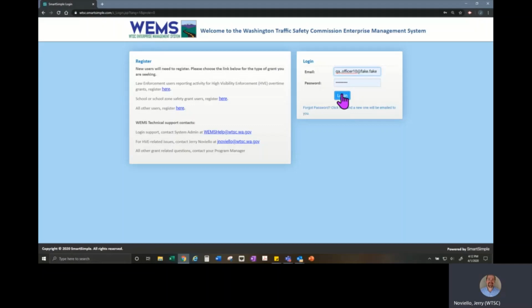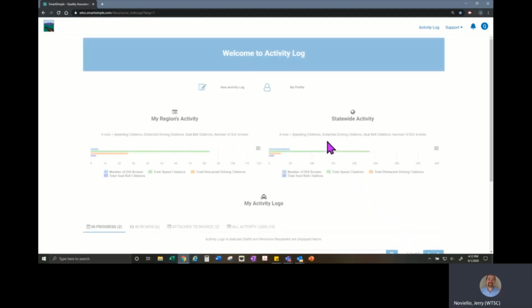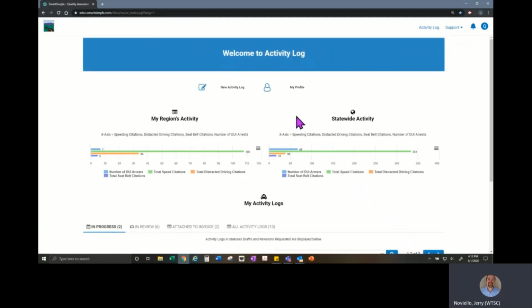When you have your login credentials to WEMS, you will click here. The officer home portal looks like this. At the top, you'll see two buttons, one for creating a new activity log, one for updating your profile, going to your profile. If it's your first time here, you will be prompted to update your profile.